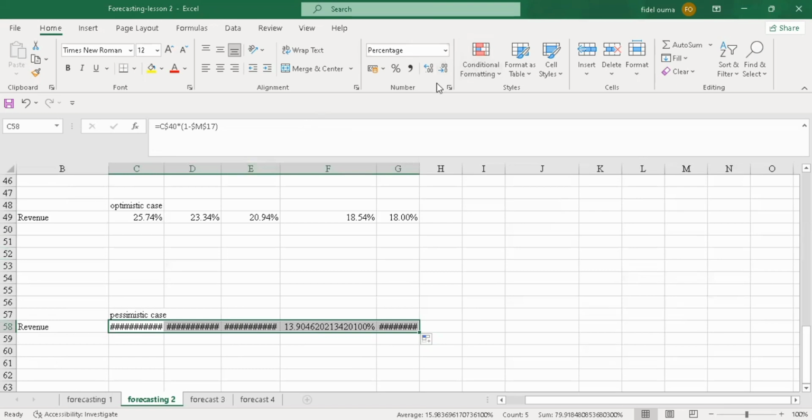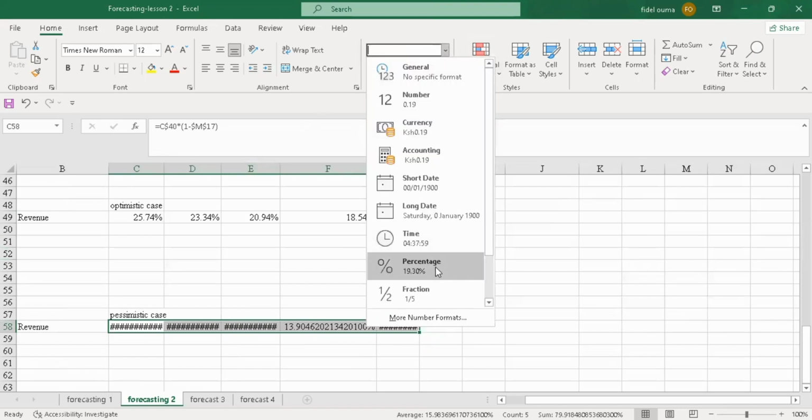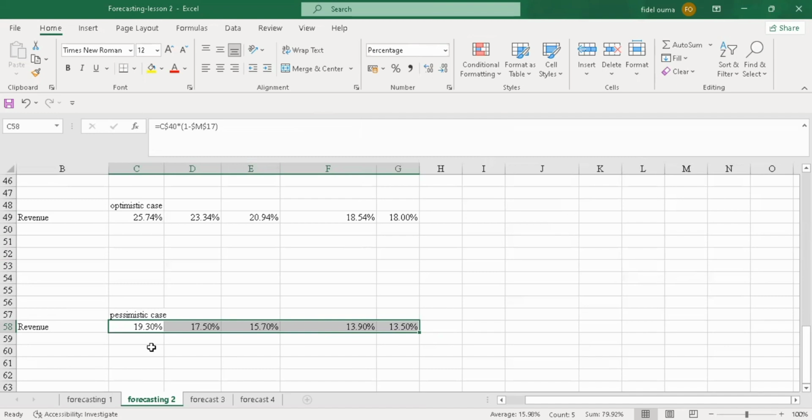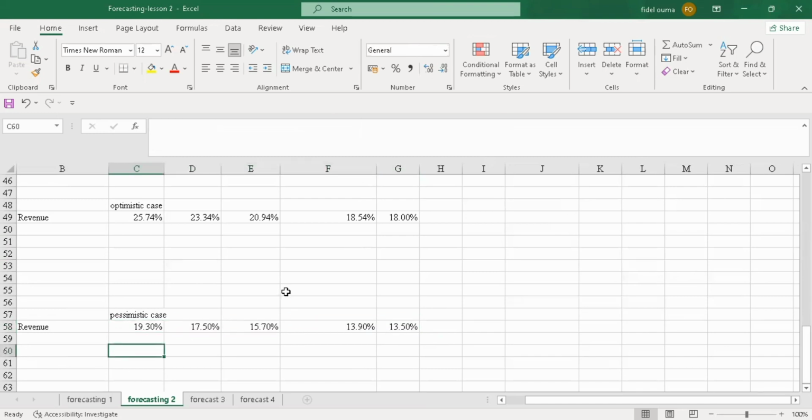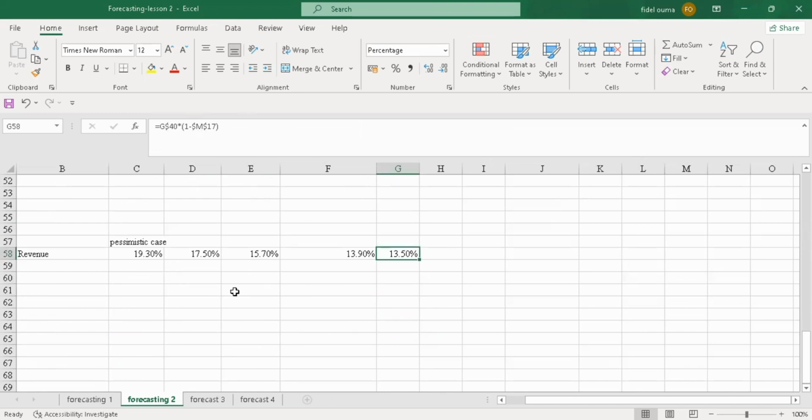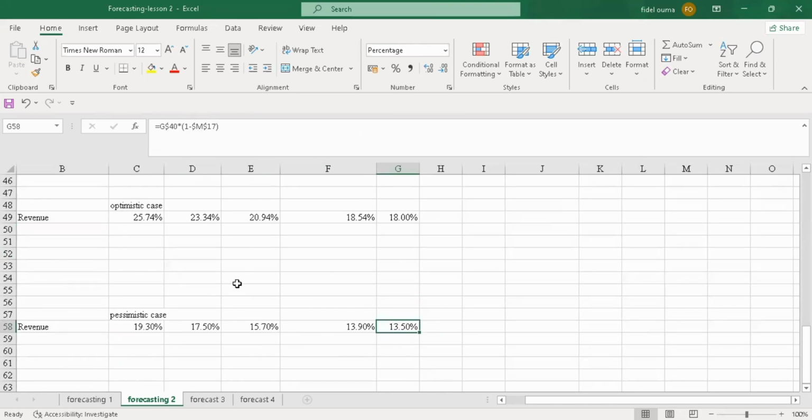So I'll change this into percentage. Don't be worried about what is appearing. When I change it, the values become automatic. So you have 19.3%, 17, 15, 13.9. When you click this, you'll realize this G40 times 1 minus that. So that's how you are supposed to work with the growth rate.